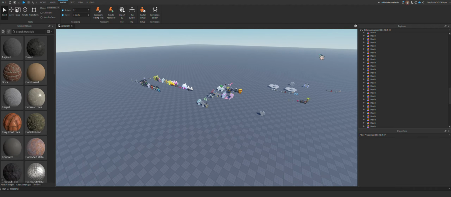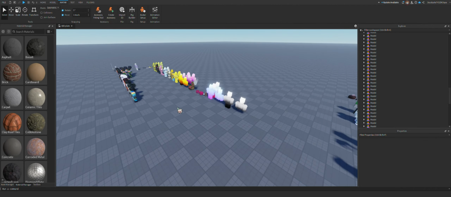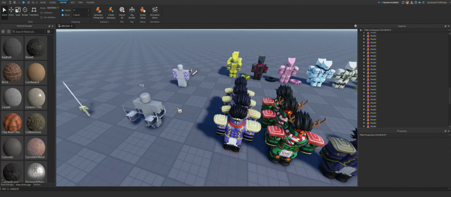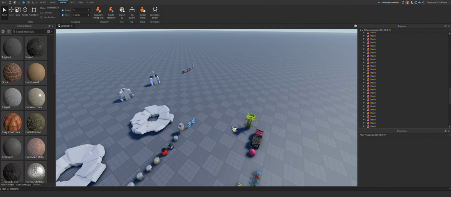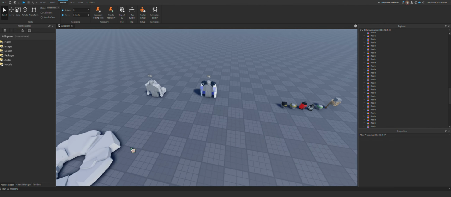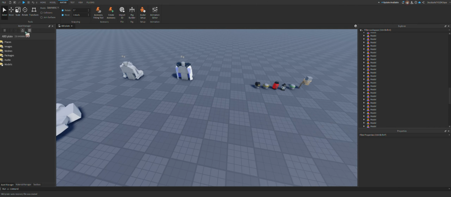Alright, so now we're on the ABD plate. Basically, this is where I do my ABD stuff. These are all the models I've made for it. I post everything I make onto my YouTube channel, so a lot of the things that aren't sneak peeked are on there. So if you're watching this, you're probably already subscribed, so it doesn't matter.